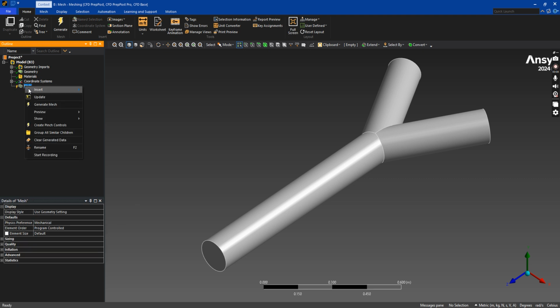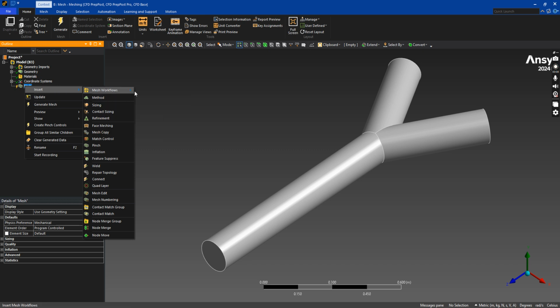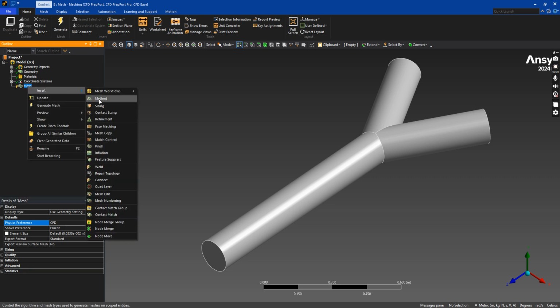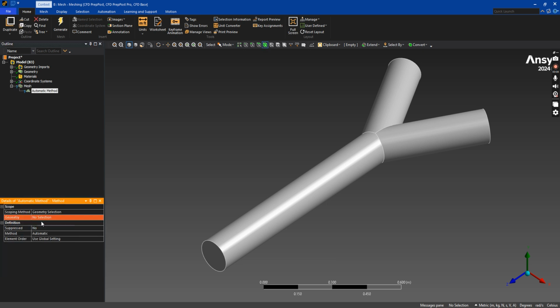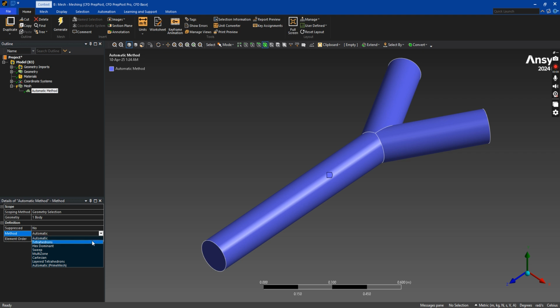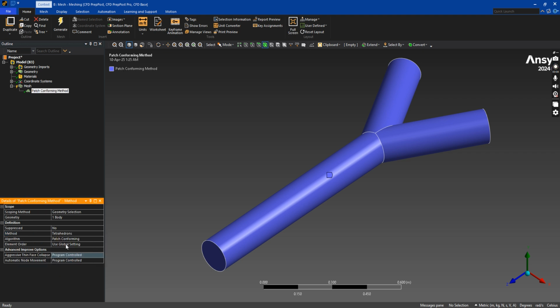So right click on the mesh, go to insert and choose method. But first you always need to change the physics preference to CFD, as we are doing a CFD experiment. So go to the meshing, right click on the mesh, insert and method. For the geometry, select the whole body and apply, and choose the method as tetrahedrons and keep the patch conforming algorithm, and now generate.